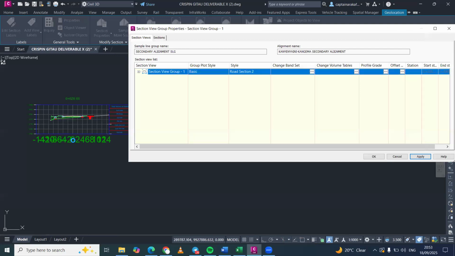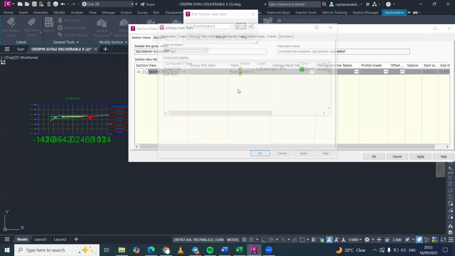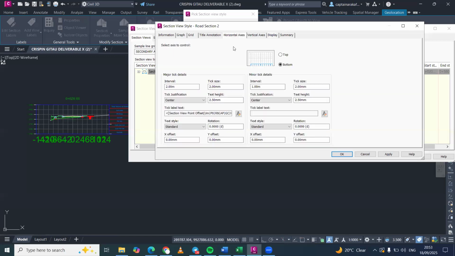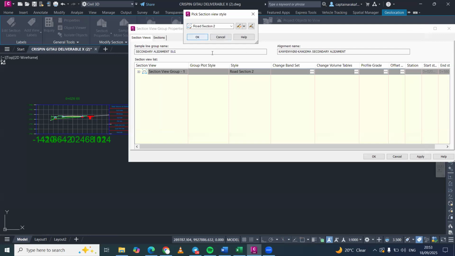Text style or the size too large. So we'll still get back to style. We can adjust and maybe have smaller, where's the horizontal axis, and text height for the major. Remember, we're dealing with the major. We can have it probably at 0.5 like the other one. Now we'll apply that. Okay.